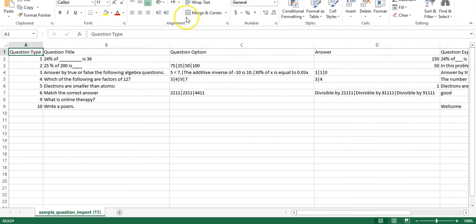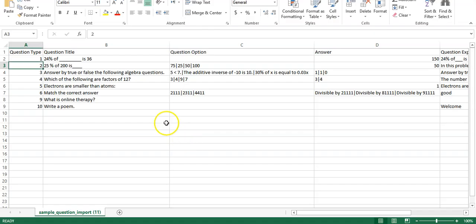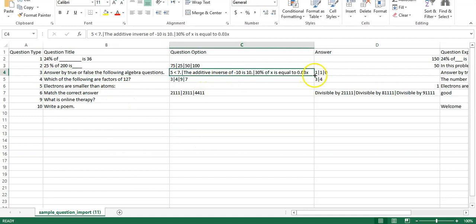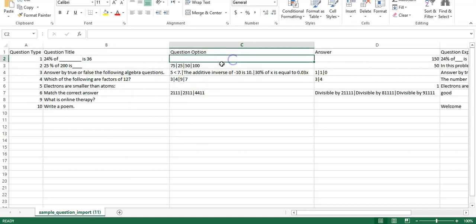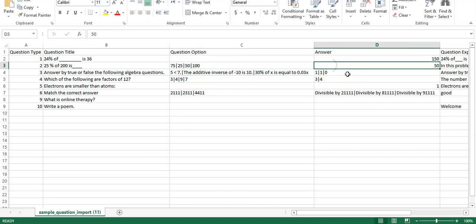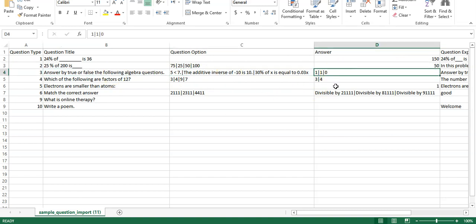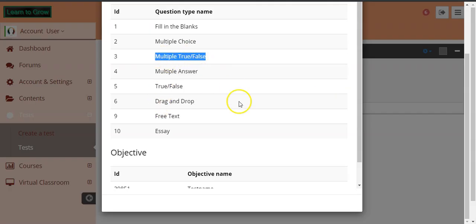Okay, the next thing I'd like to talk about: number 1 goes for fill in the blanks, number 2 for multiple choice, 3 for multiple true false. So this is fill in the blanks, multiple choice. These answer options are separated by a pipe, as you can see here. These are the pipes, and the answer will be here. Okay, and this is the true and false, where 0 goes for false and number 1 goes for true.